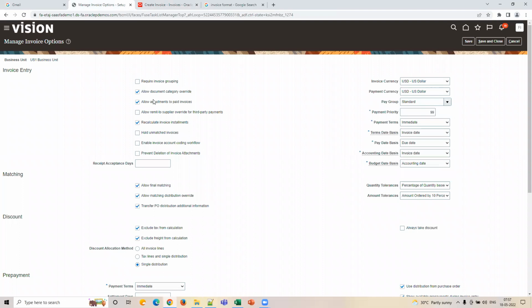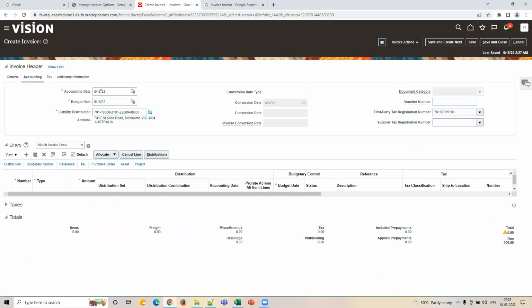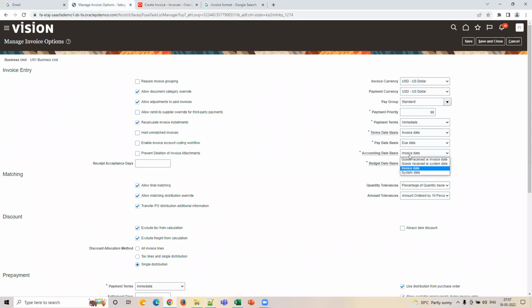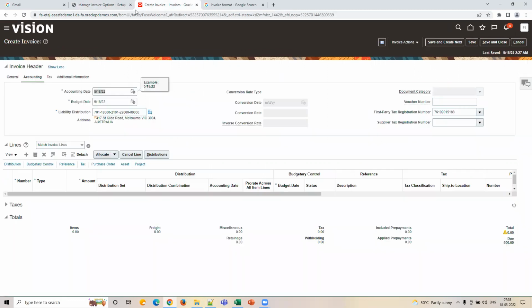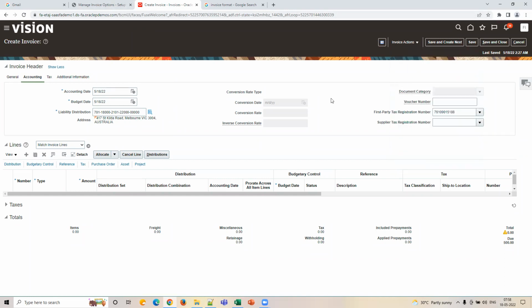Accounting date basis. See, when I'm trying to account my invoice, if I go to accounting, you can see the accounting date, right? When I try to account my invoice, what should be my accounting date? If I'm keeping the same options, system date, goods received, or invoice date. If I keep system date, let's take an example. I created an invoice on the 18th, and I forgot to run create accounting. I'm doing it 2 days later.